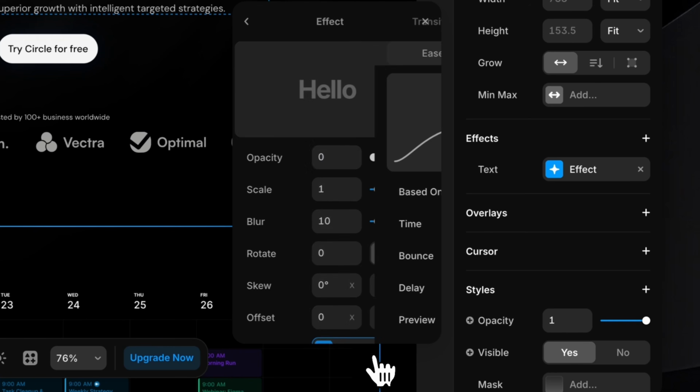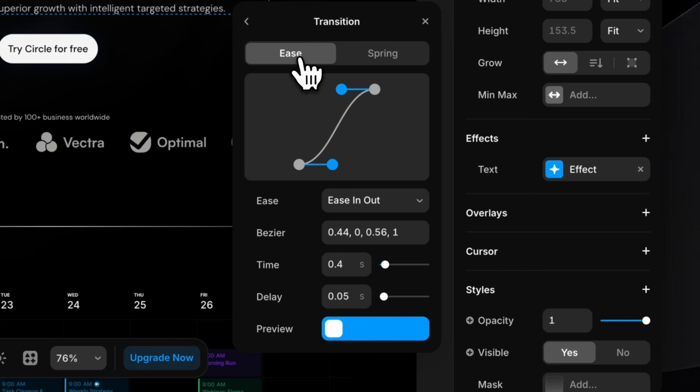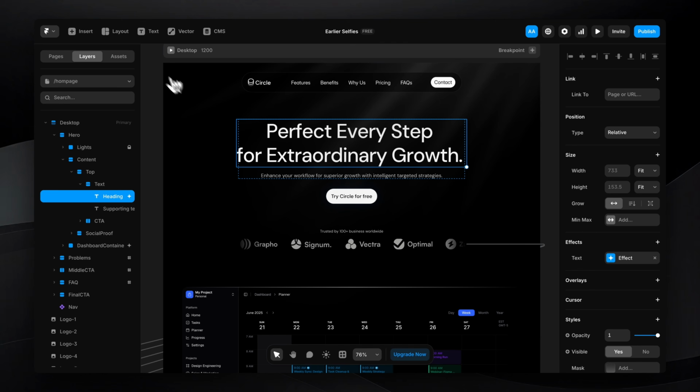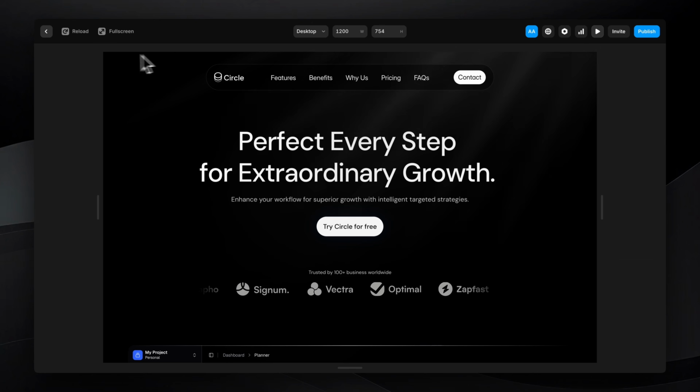We can also adjust the transition settings to make the animation feel more natural. For example, you can change the easing method or keep it set to spring, which often produces a more realistic motion. Alright, let's preview the animation. It looks good, but it's a bit too fast, right? So let's slow it down slightly.